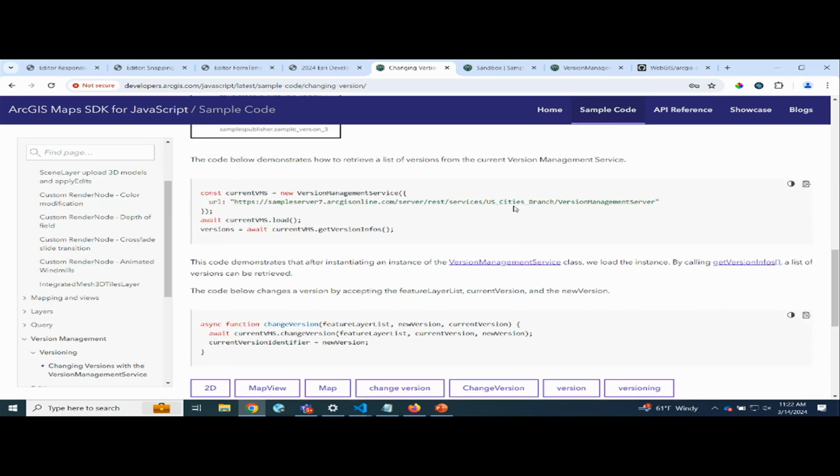Here's the code on how, under the hood, the version management component is working. So we instantiate a version management service class. We're passing the URL of the endpoint to the version management service. If you have a feature service published with branch versioning, there's a couple of endpoints. You have an endpoint to the full feature service URL, and you have an endpoint to the version management service as well. So that's the URL that we're seeing here.